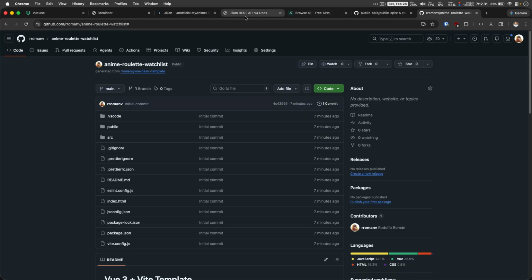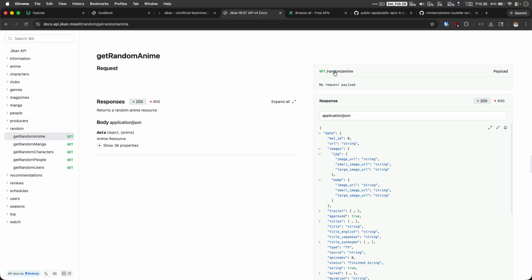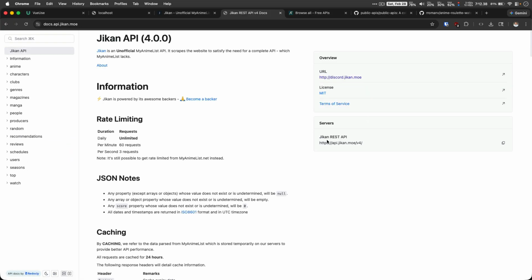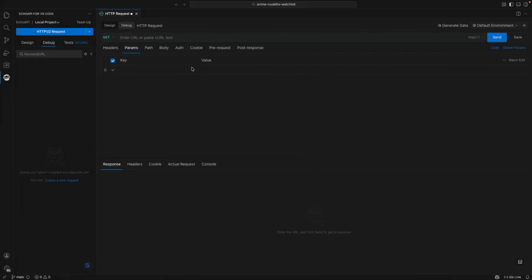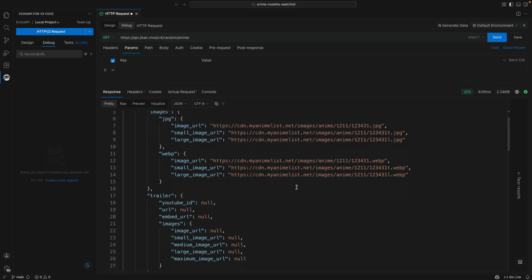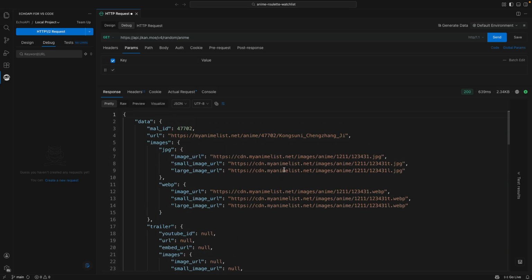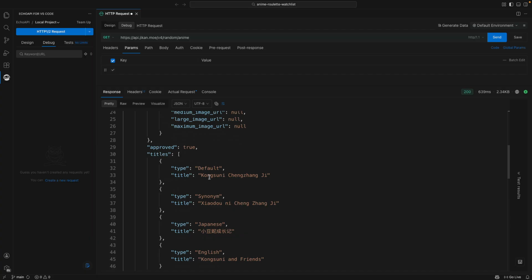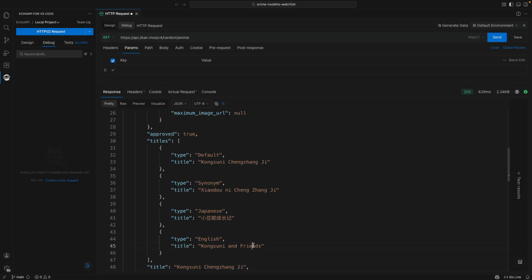And I will get back to my tab. I go through here to my random API. So I will go to my base URL, paste it right here, and then we'll add random anime. And that's it. I don't need any more. So I will send this. And you can see right away on the bottom I have my data. Here it is giving me an animal called whatever this is. And Consuni and friends. Consuni probably. I don't know if I'm pronouncing it correctly.